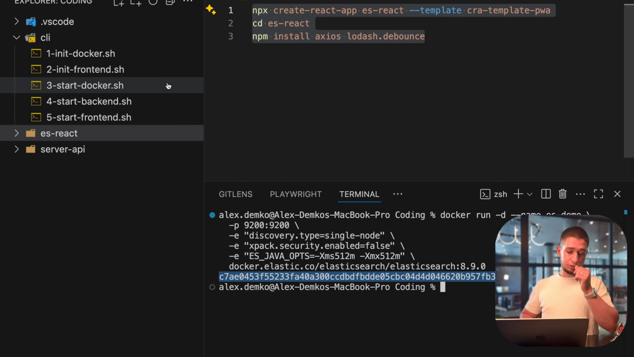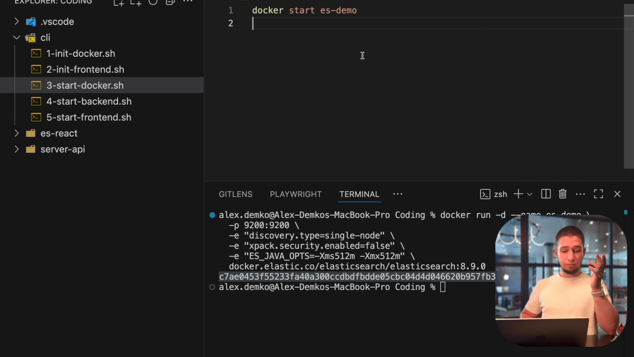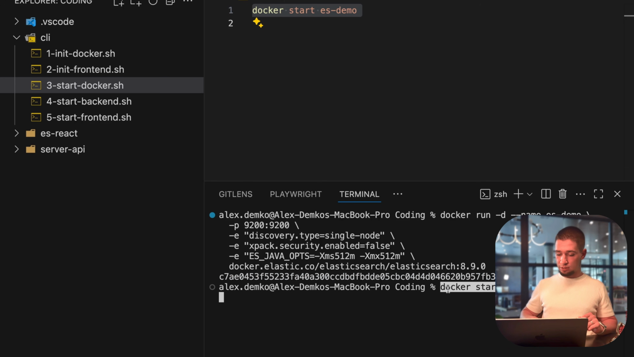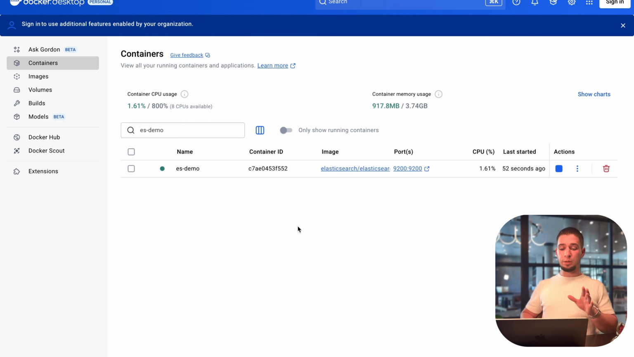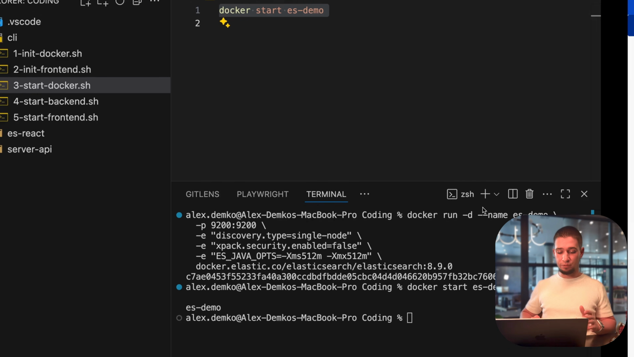And let's go further. So we also have to start Docker. When we initialize our container, we should start it, so we'll be able to work with that. We're just using docker start ES demo, and if we go here, we'll be able to see that it is started. Like 52 seconds ago it was. Everything's okay here. Nice, we can go further.